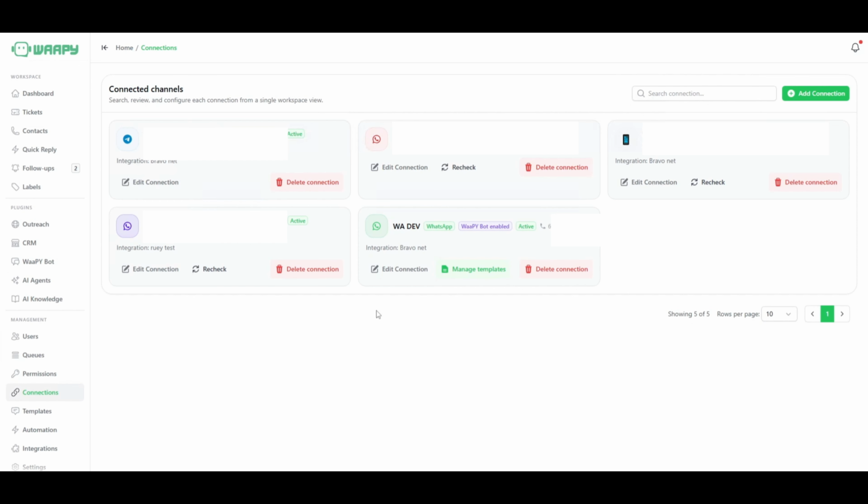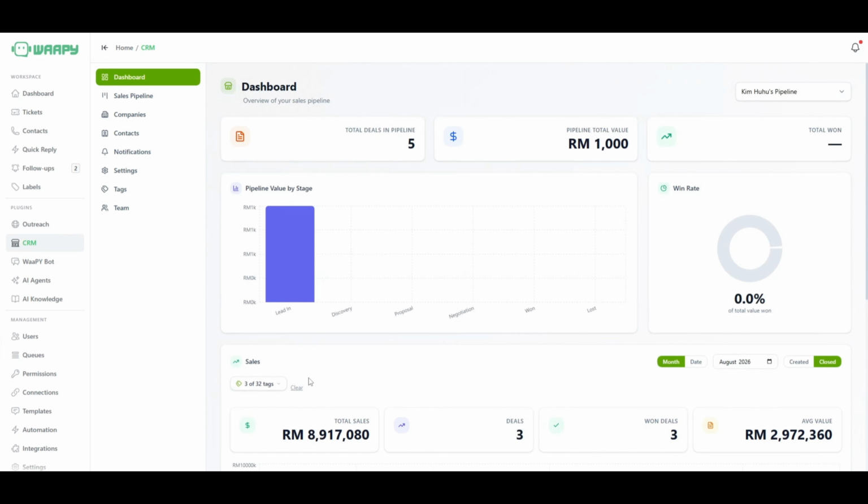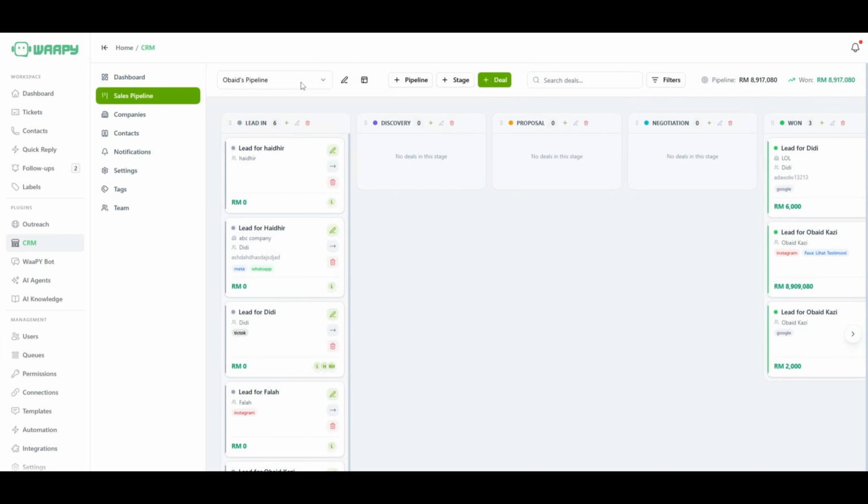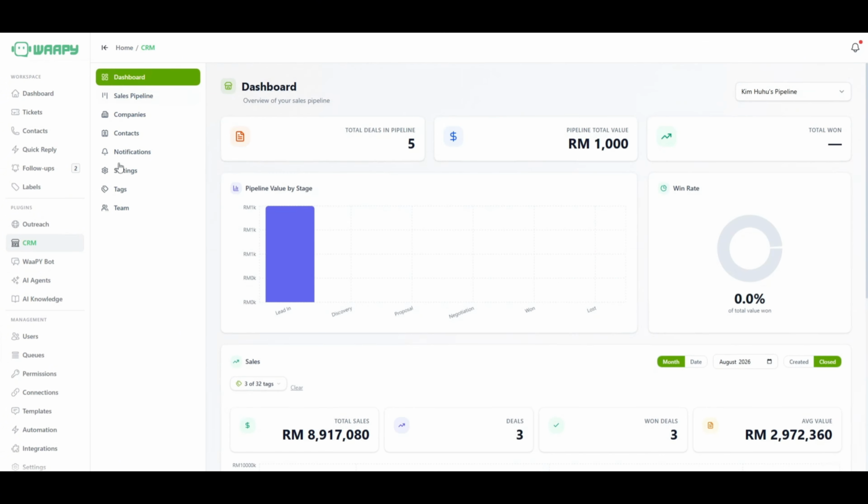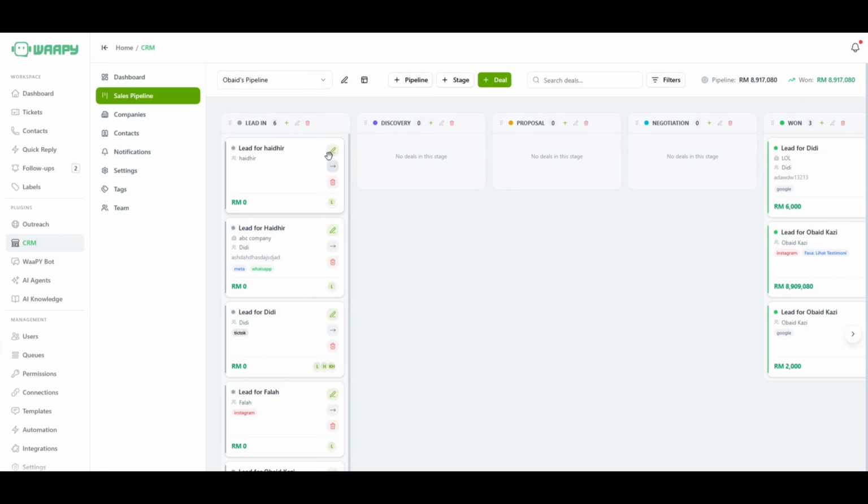Next, we have integrated a fully built-in CRM. So just click CRM. You can track deals across pipelines. So as you can see, sales pipelines. You can select all the pipelines available. You can view revenue summaries. You can attach notes to contacts and manage customer details right inside WaaPY, eliminating the need to switch between separate software.